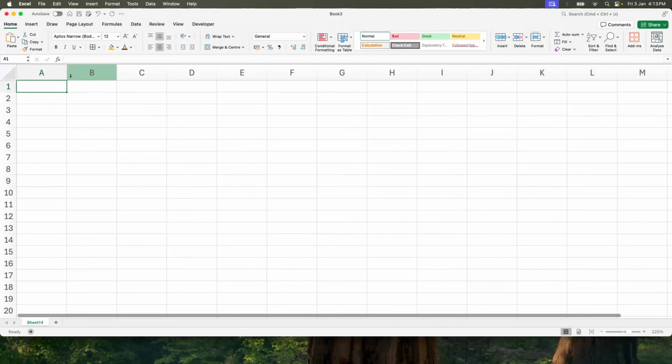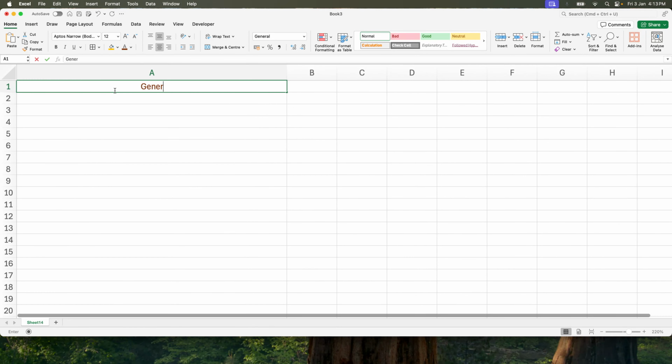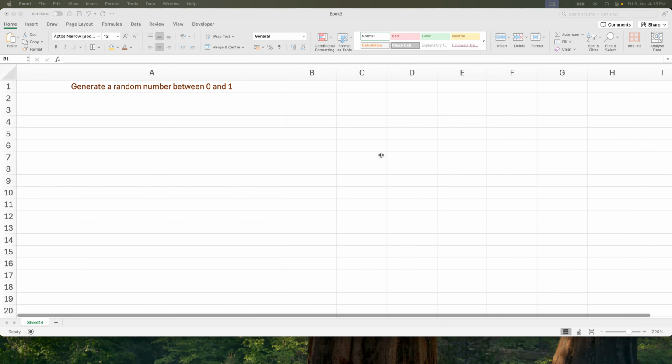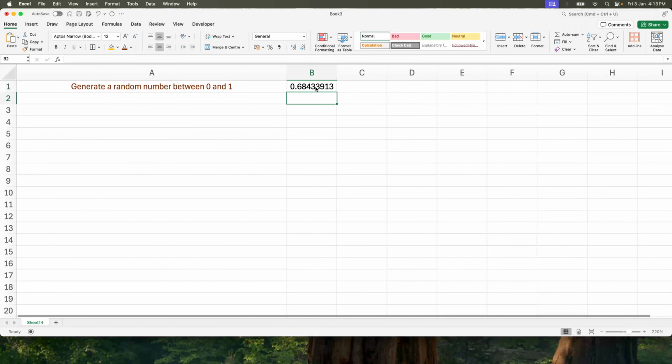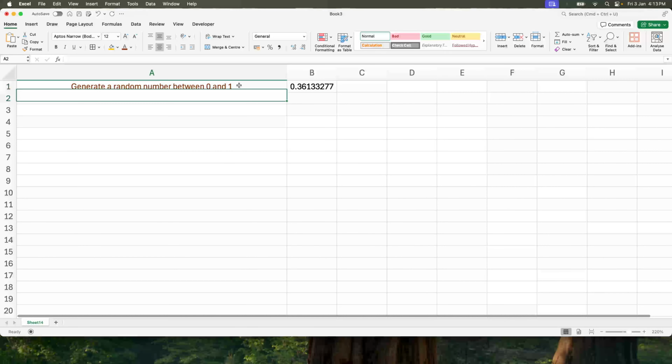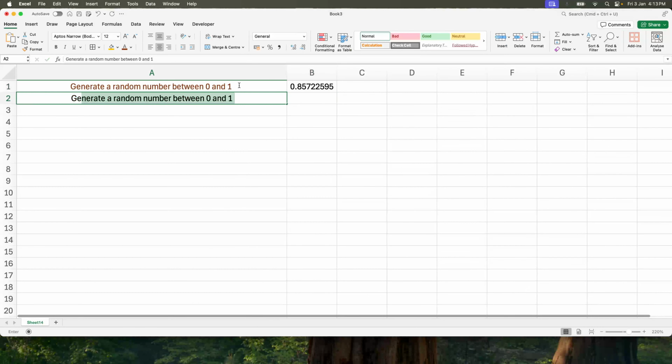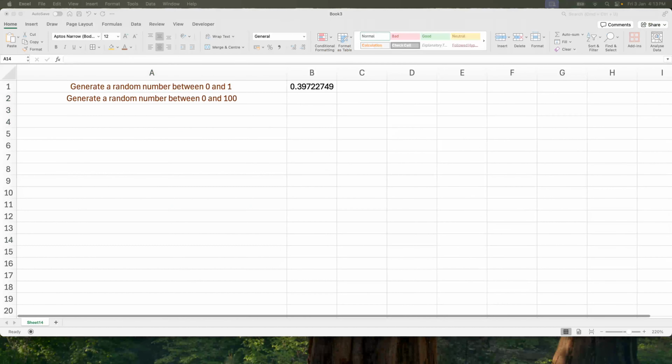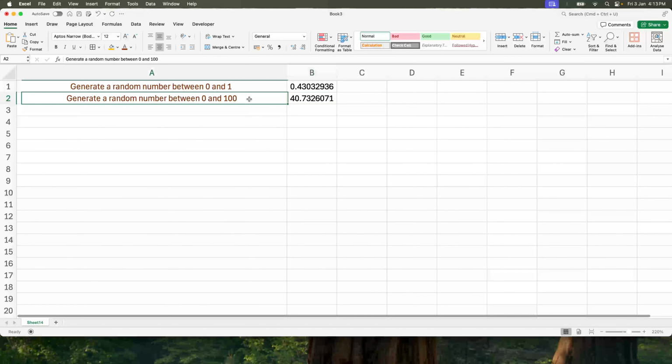So let's generate a random number between 0 and 1. Let's see how we can do this: equals, let's use the function RAND. That's it. Every time you make any changes, it will update the value here. You can see, right? Now let's say you would like to generate a random number between 0 and 100. Let's see how we can do this. The same one, equals RAND multiplied by, let's say, 100. There it goes. Whenever you make some changes, you can see that it is being updated.